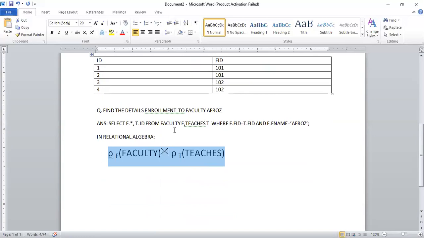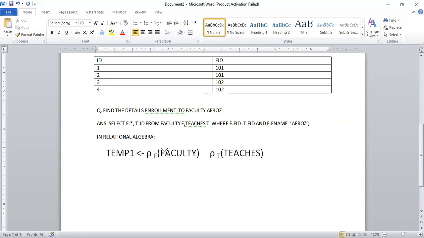But I want to keep what I got from this natural join operation in a temporary relation. Let this be temporary 1. So what is temporary 1? Who can say? If I keep this, it is the result table that contains the complete data of the natural join. So yes, I'm keeping this in temporary 1.